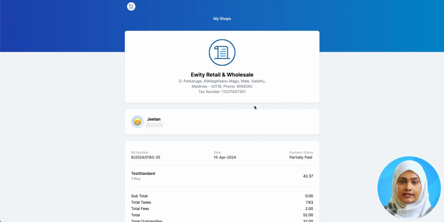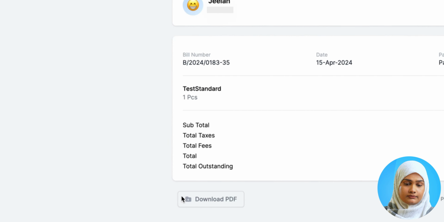explaining you the concept of MyEwity. So MyEwity helps in digitizing your customer relationships through various methods. Firstly, your customers will be able to view their outstanding balance and bills. They will also be able to pay their bills by uploading their transfer receipts. And for Ewity Loyalty users, customers can easily track their loyalty points. And all the customers can access digital copies of their bill as well.